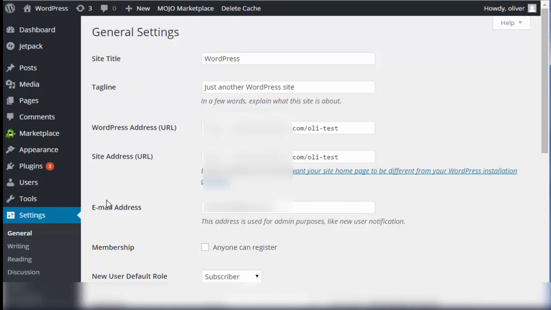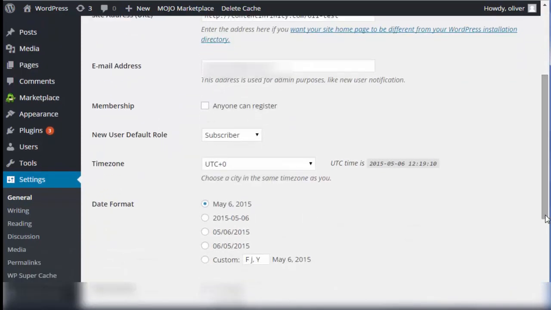For the WordPress address and site address or URL, we don't need to change any of that. It's fine to leave it be as of the moment. Email address. Now, the email address that you're going to put on this part is the email that will get notifications regarding user comments, user activity, posts, and of course other site information and site activity. Membership, you might want to put a check mark on anyone can register should you want, well, any of your website visitors to register.